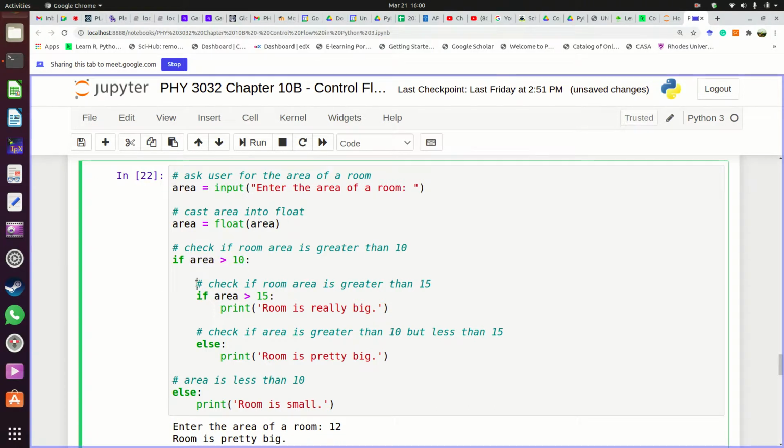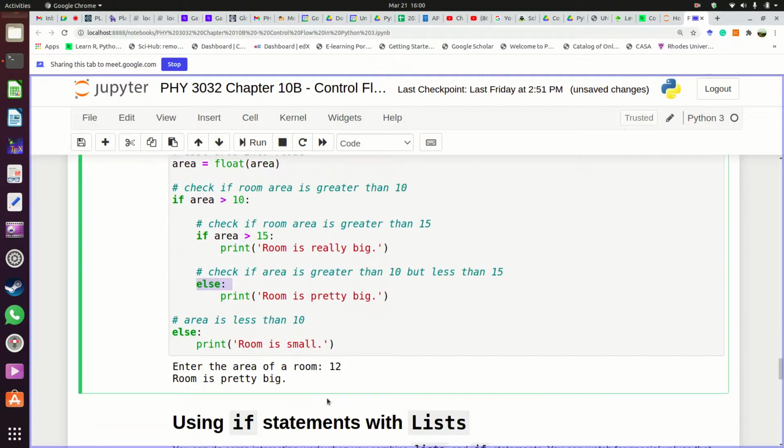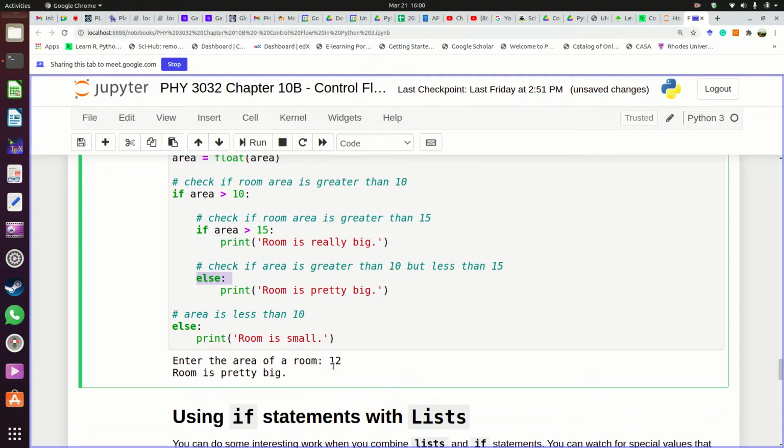Then we check what's under the if. We find another if inside there. We say area greater than 15, 12 greater than 15, this is false. So this condition turns out to be false now. So we skip this. Then we have an else here. The else tells us room is pretty big. Okay? So basically that's that.